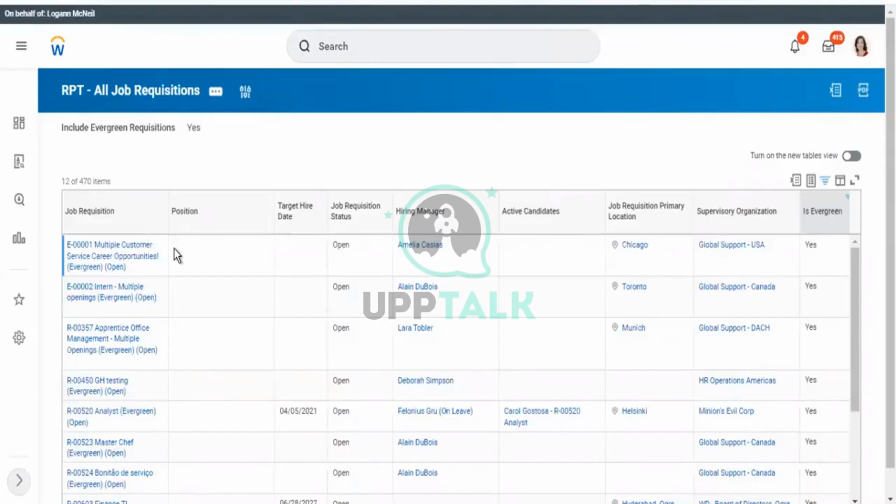Now, as an activity, go ahead and try to create a report with candidate information with any status. Create a report with candidates and try to get a report with all the data fields.